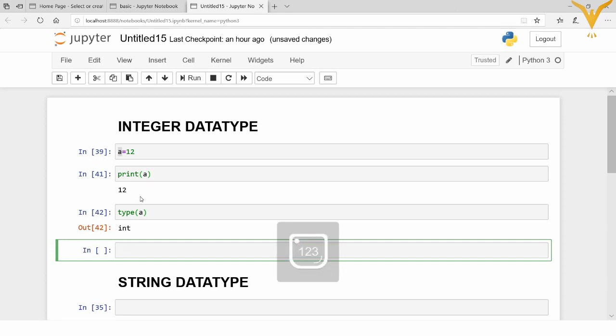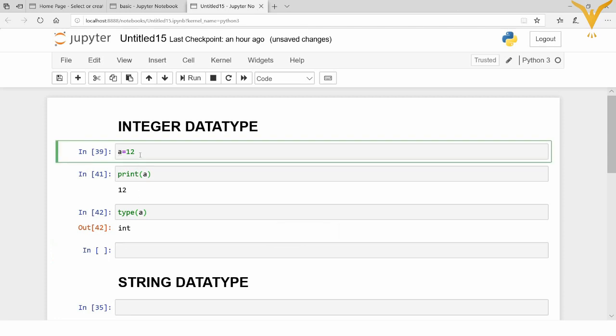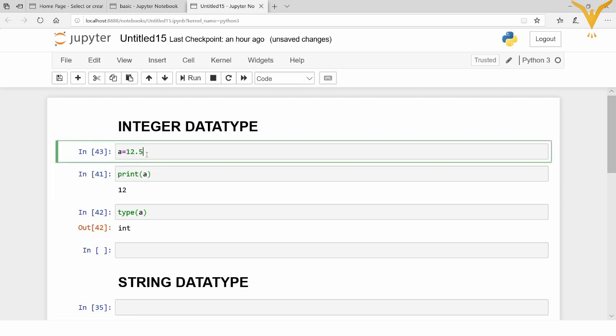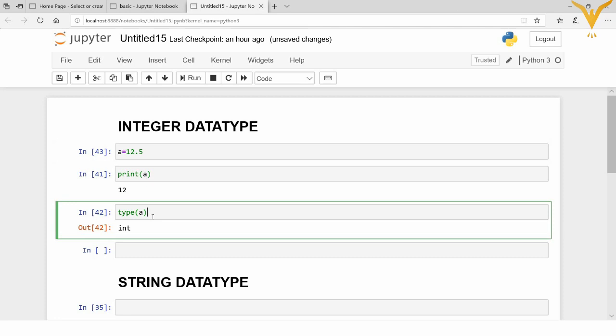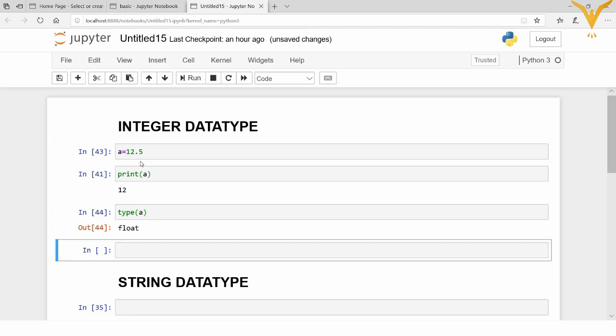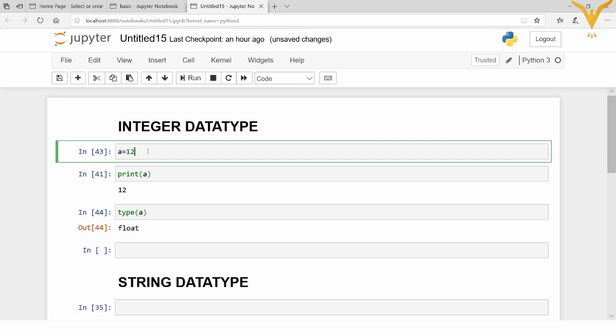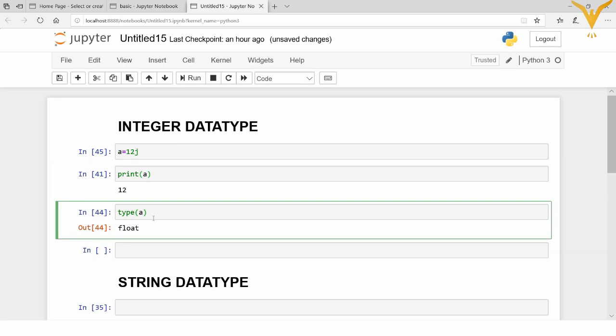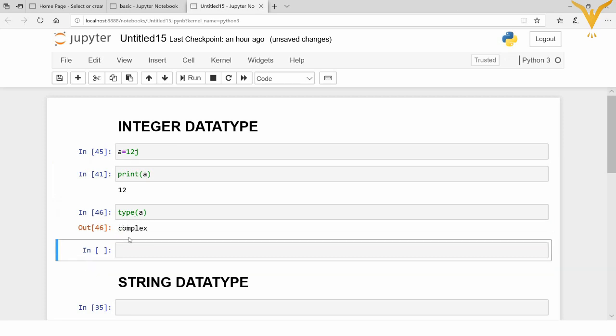Now next we are going to store a float value. So here I am going to write a equals 12.5 and execute it. Whenever you are making any changes in the code, you have to re-execute that code. Now again we check the type of the variable, and it gives me float. Next I am going to store a complex value and re-execute the code. Again I check the type of my variable a, and it gives me complex. Clear with this? So this is how we can check the data type of a variable.